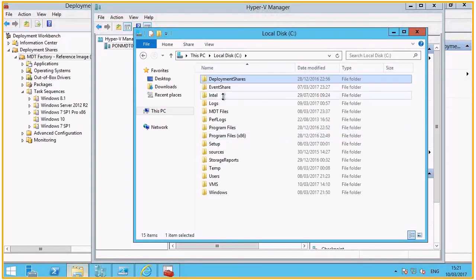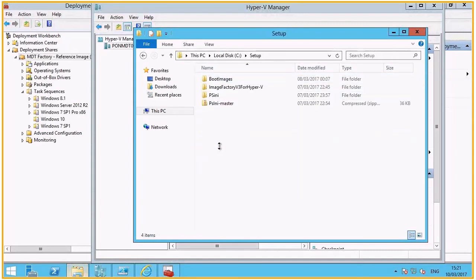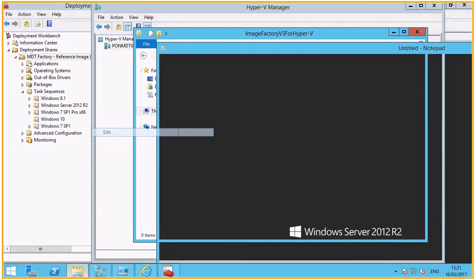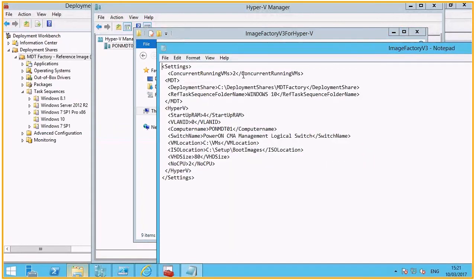So how do you set it up? Well, it's super easy. I have under my setups file, this is his download. You can get it from GitHub. So Image Factory, and then you've just got to come in and choose what some of the XML settings are here. So how many VMs should run at a time, depending on how beefy your node is, what's your deployment share location, reference tasks, and then you go down here, like what logical switches do you want to add to, and so on. So yeah, only like 8 or 10 questions.